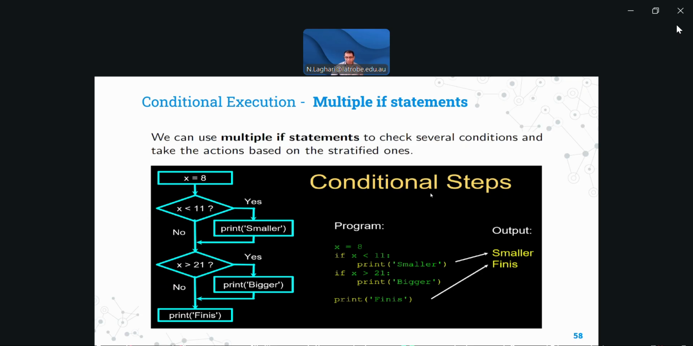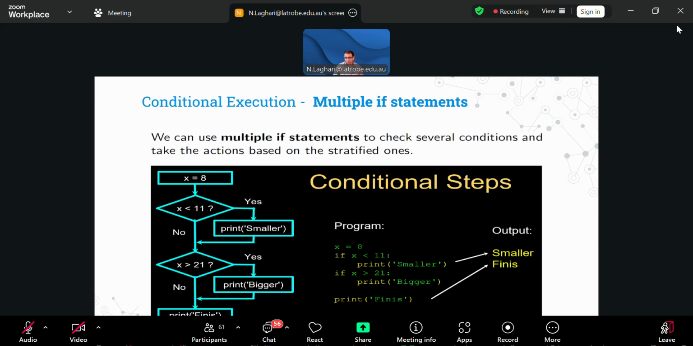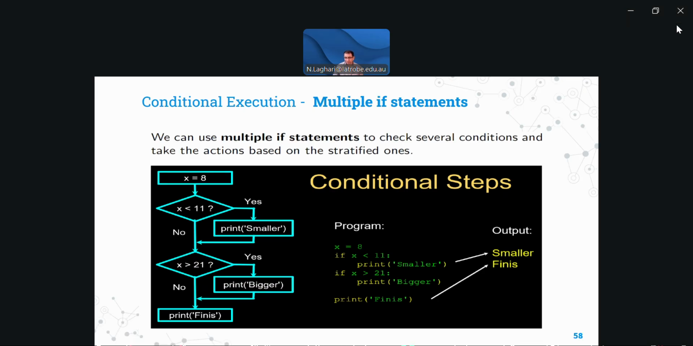And we can use multiple if statements in our program. For instance, here you see x equals 8 has been initialized. If x is less than 11, we write it is smaller. And if x is greater than 21, we want to print bigger, and then finally print finish. Sorry for this mistake.